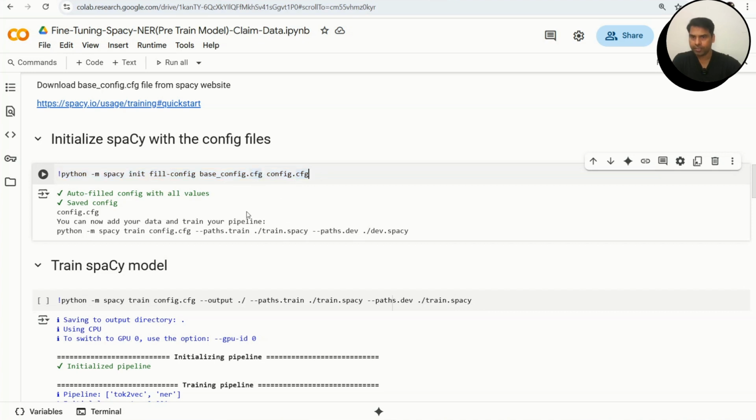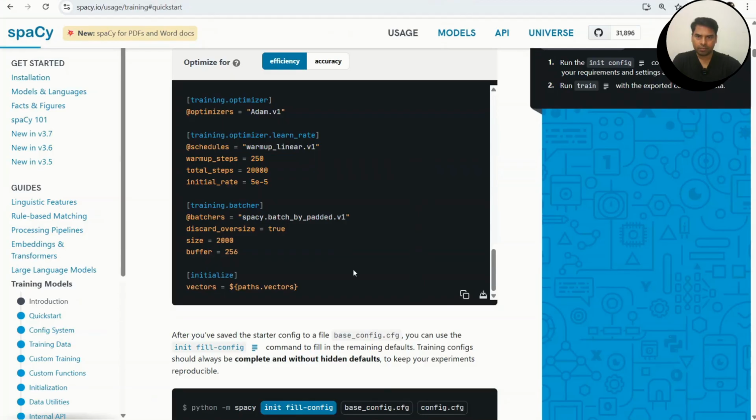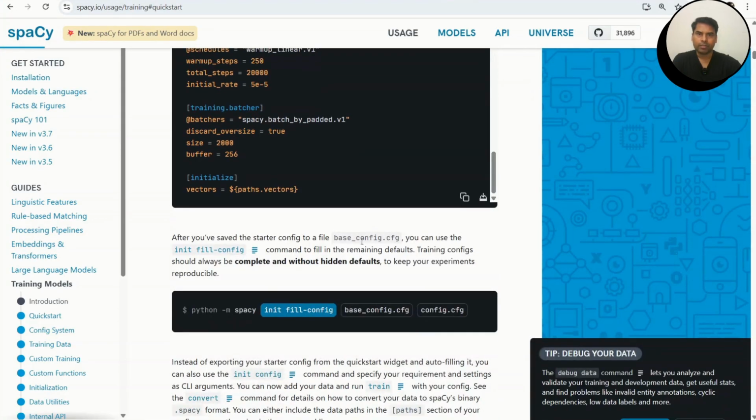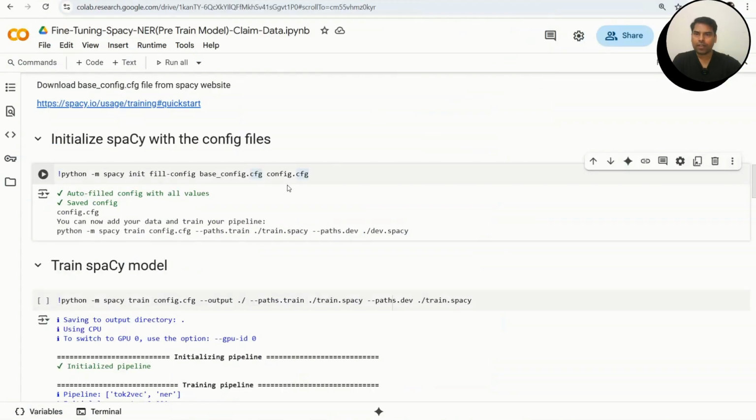So what I'm doing here, I got the base config file from here, right? If you download it, it will give you a base config file. You can see it, it will give you a base config file. From this base config file, I will create a config file, okay. This config file is important to fine-tune my model, okay.